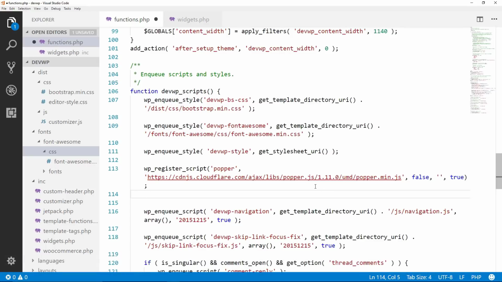So now go to a new line, and now we're going to enqueue that script. So wp_enqueue_script, parentheses, and then Popper. Alright, so now we have this registered and enqueued.